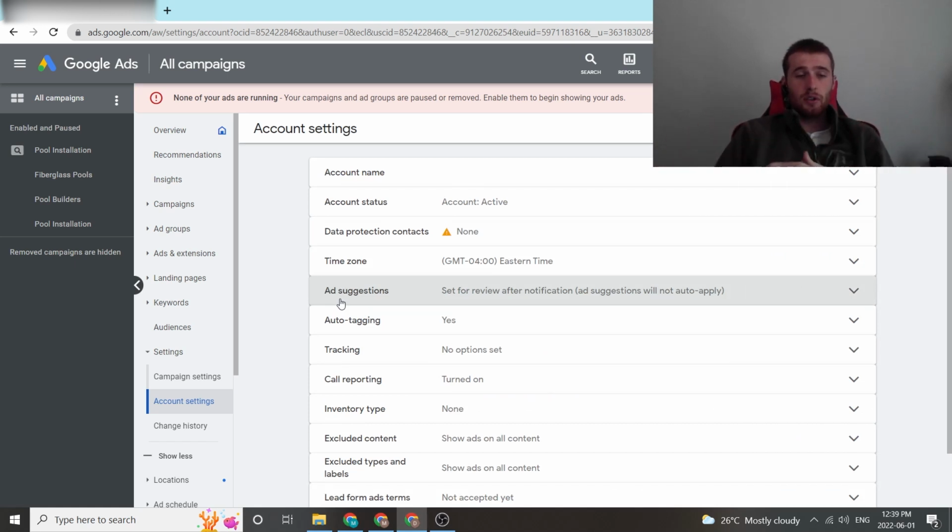This is just a quick little tutorial. A lot of people don't know that's actually a thing inside Google Ads, so I just thought I would show you.